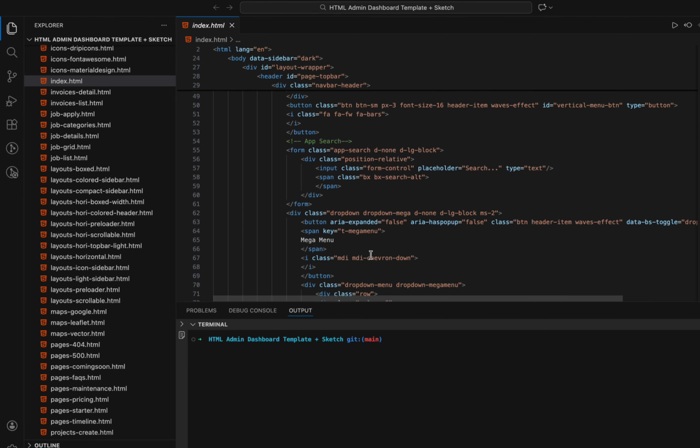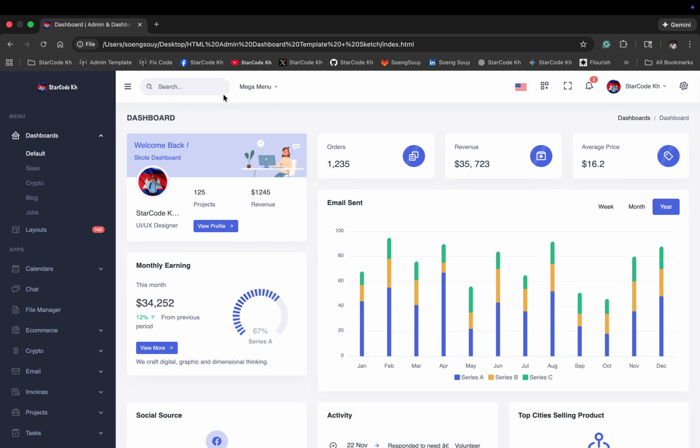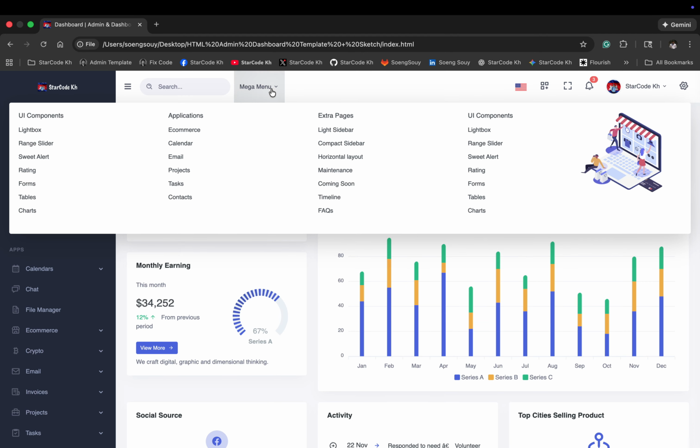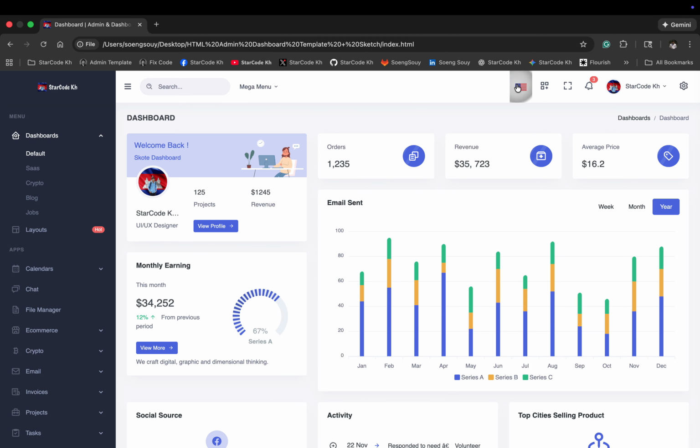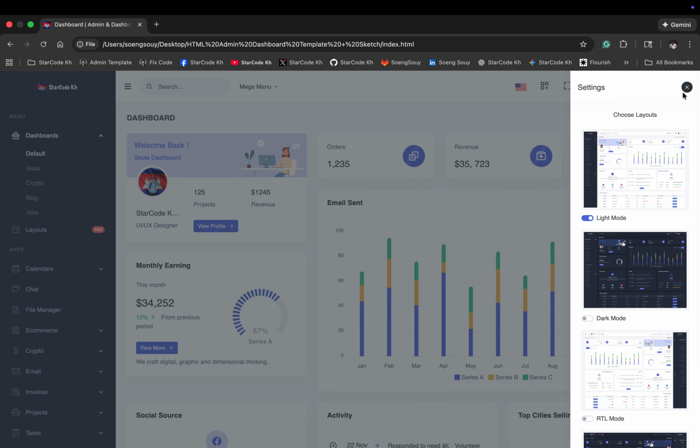In this video, I'll walk you through a clean and modern HTML admin dashboard template built using HTML, CSS, and Bootstrap. This template includes the top navigation bar. It includes the menu toggle, notifications, and user profile options. The navbar is responsive and gives quick access to important actions.